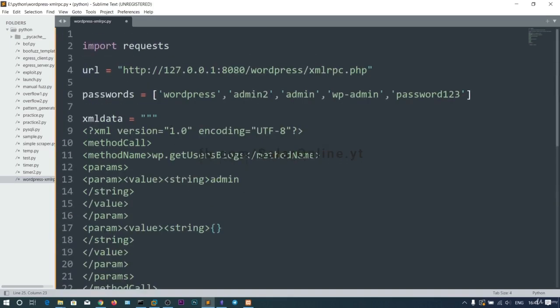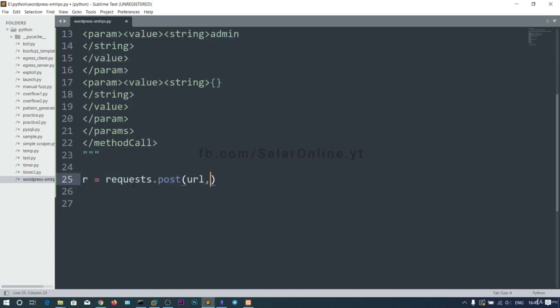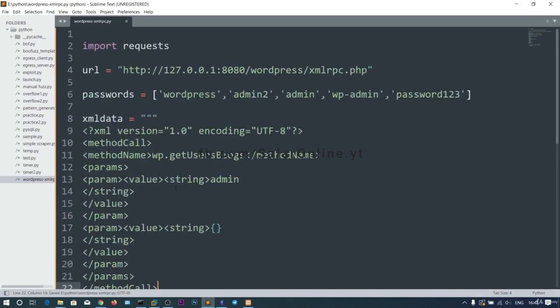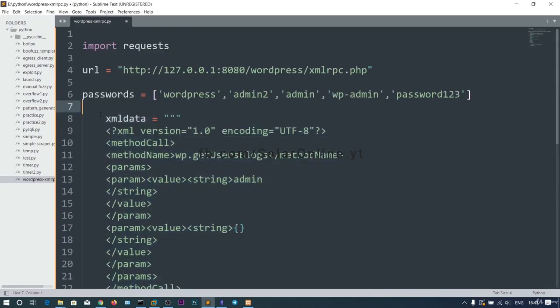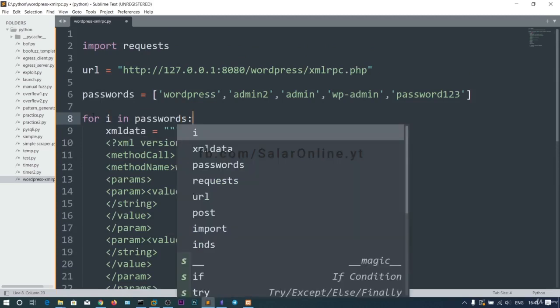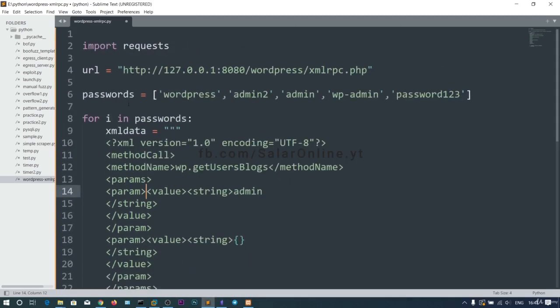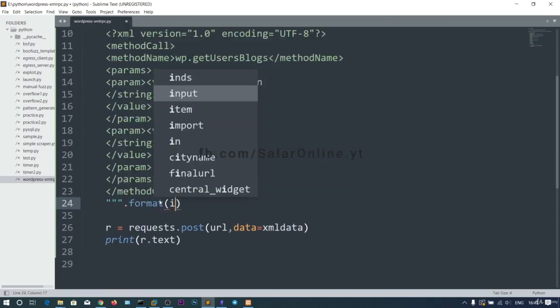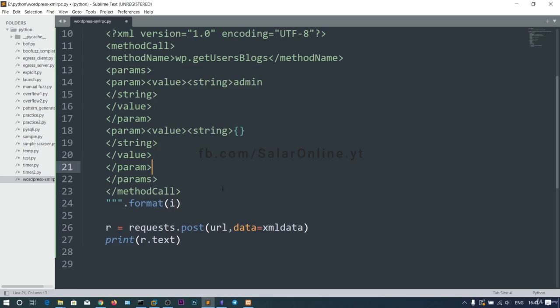So okay, this is r is equal to requests.post of URL. What you need to post is our XML data variable, data is XML data, and print of r.text. Okay, let's loop this one, hit tab, and for i in passwords, so I will iterate through every element of the passwords list, and here let's .format of i. So this should do it.